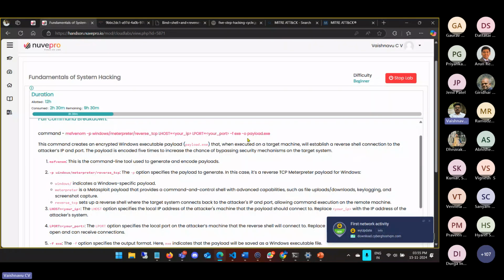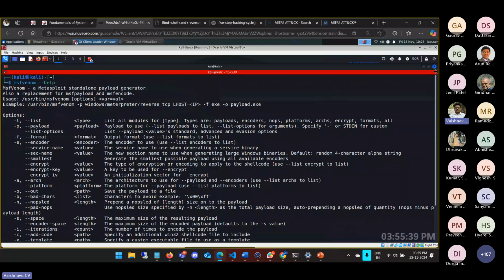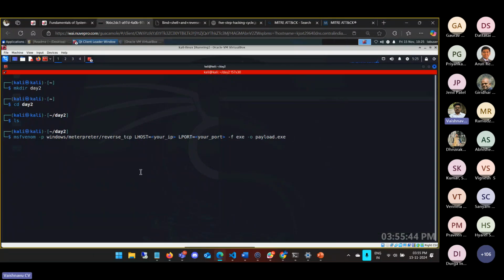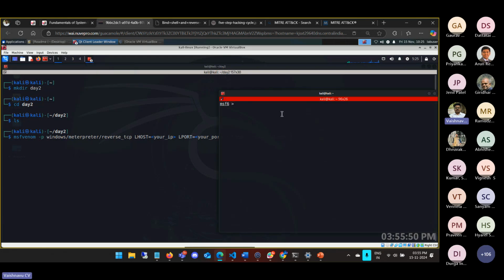Okay, we are taking the output to a file name called payload.exe. So let us go back to the lab, where we are trying to generate the payload. While generating the payload, we require the Kali IP address. So let me take the Kali IP.